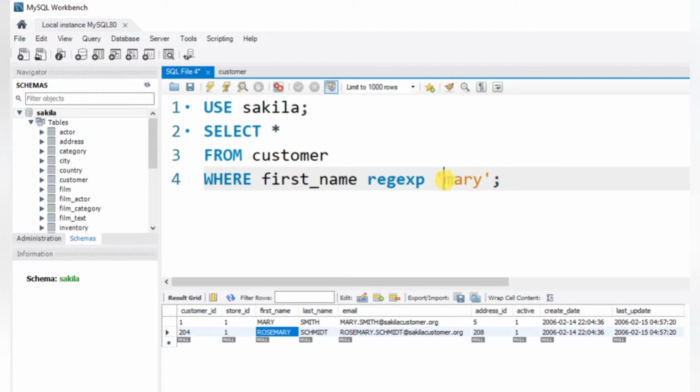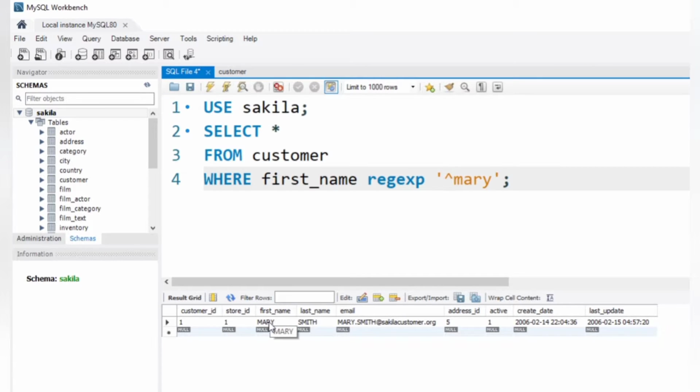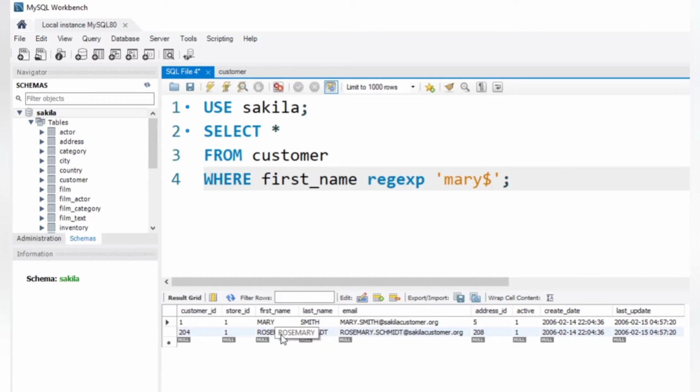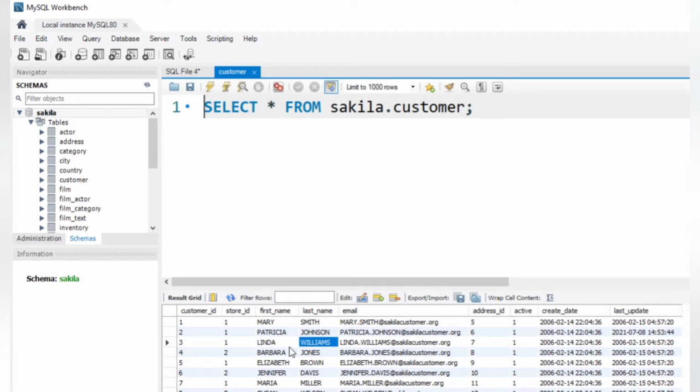And if you want a record starting with Mary, then you have to give a caret symbol. So you will get a record starting with Mary in the first name column. And if you want this in the ending, then you should give a dollar symbol. So these are the names ending with Mary. You can see here, this is starting with Mary and also ending with Mary. So we got this first row.